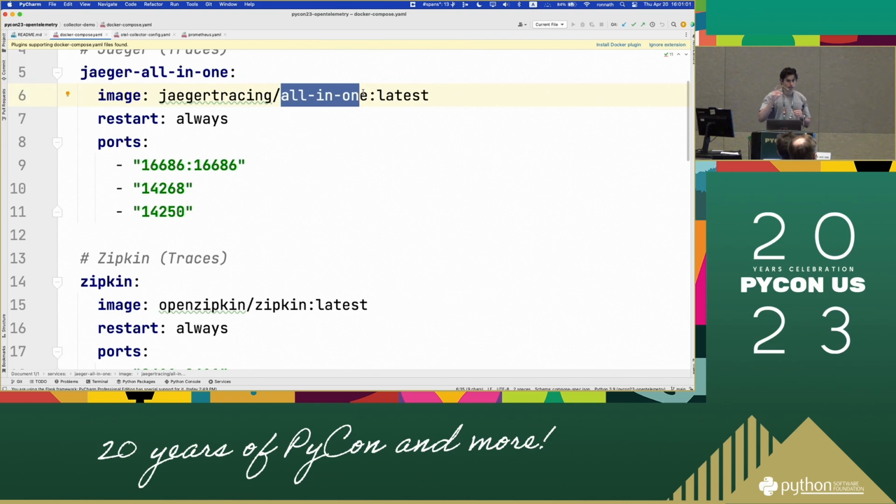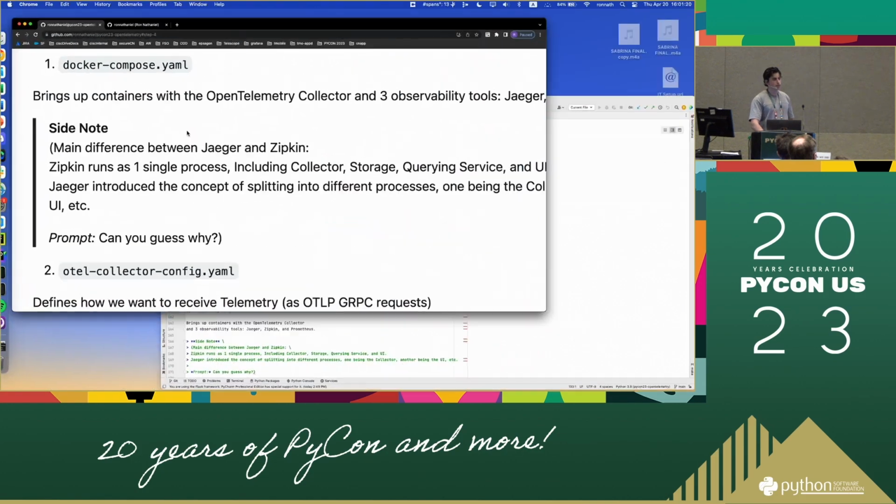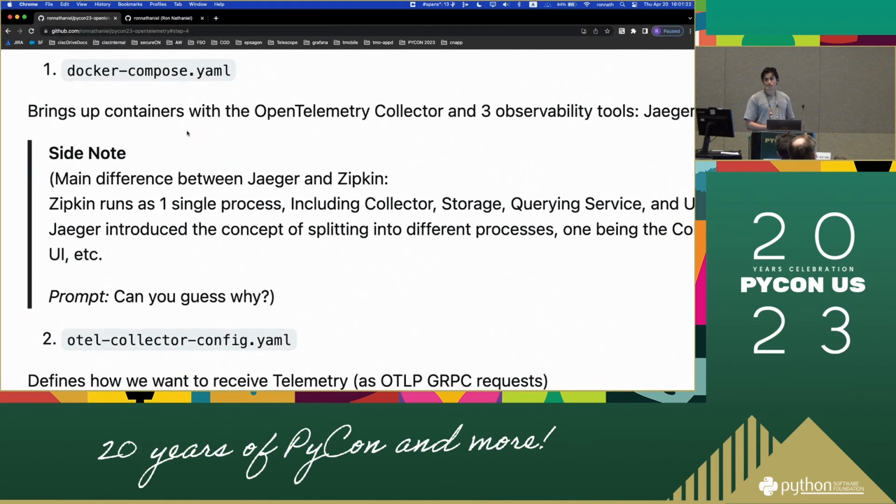Can anyone guess or tell me why that is? Why did Jaeger split it up? Go ahead. Scaling. Perfect. It's built more for distributed systems. That's exactly it. You can have each single process running on a different computer. And that's exactly the right reason. Good job. So any other questions so far? Awesome.